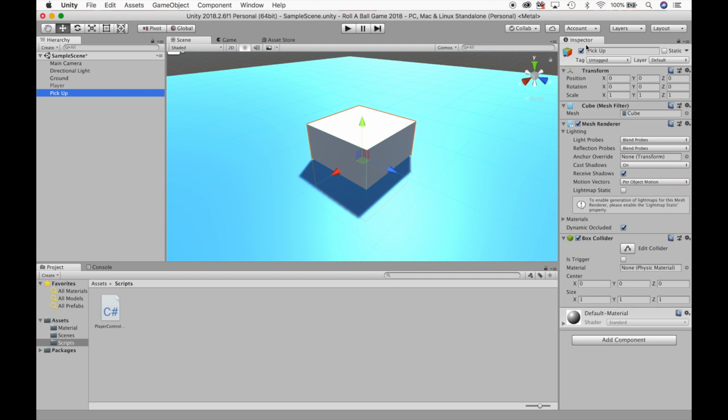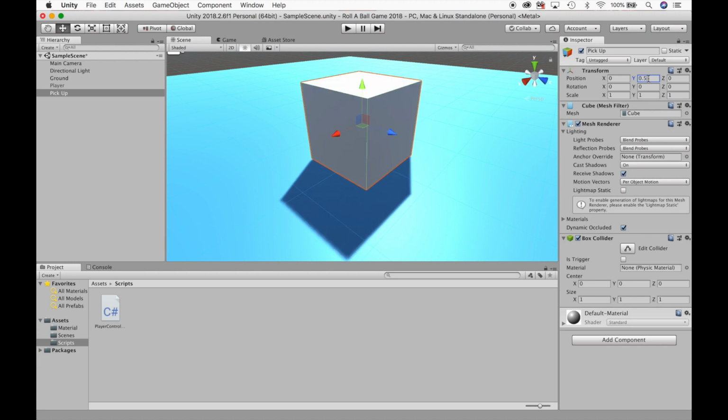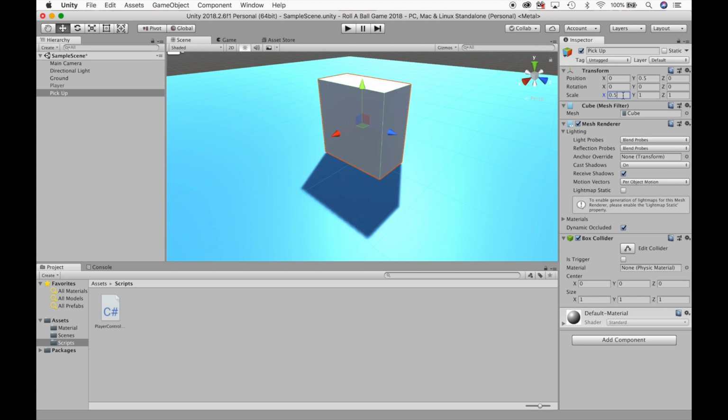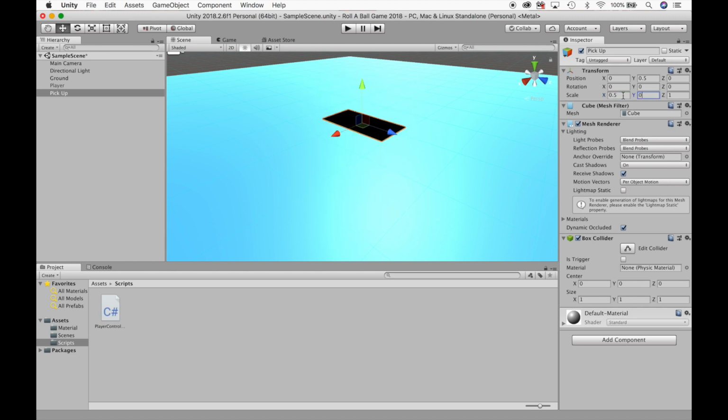Over here in the Inspector, in the Transform area for Position, I want you to type in 0.5. I'll press tab or enter. So it raises it up. That's good. The next thing I'm going to do is change the scale to make it a little bit smaller. So I'll type in 0.5, tab, 0.5, tab, 0.5, tab. Alright, that's nice. So we've lifted it up, we've renamed it, and also resized it.